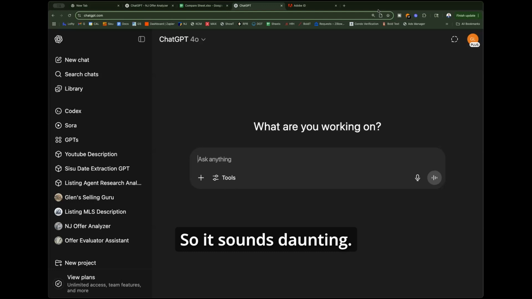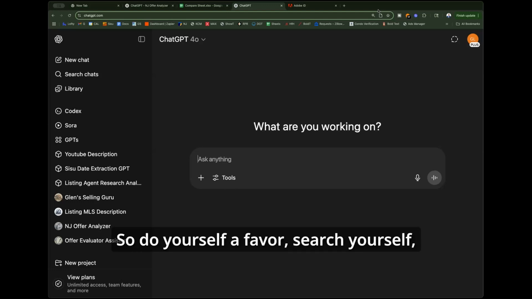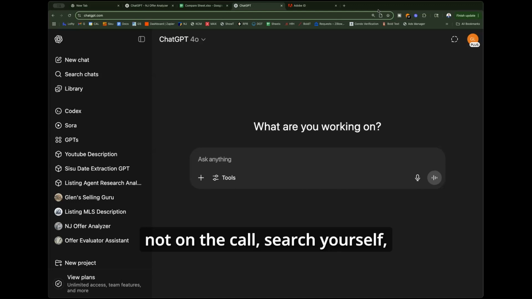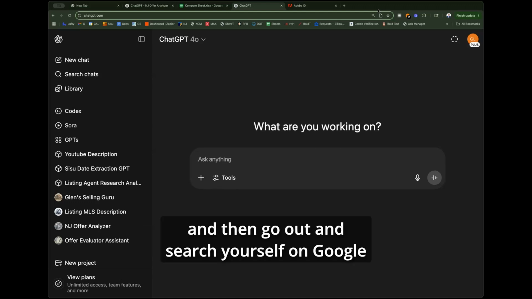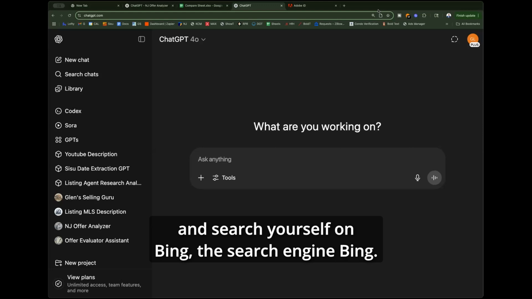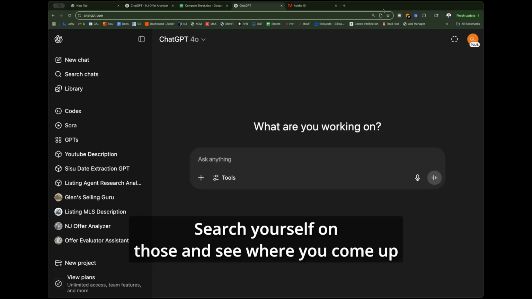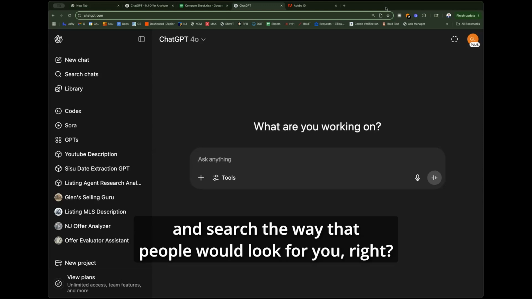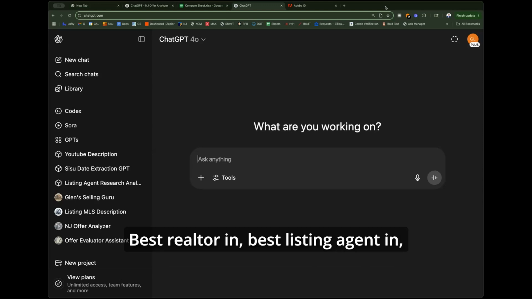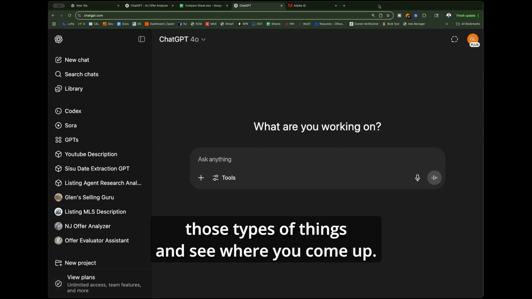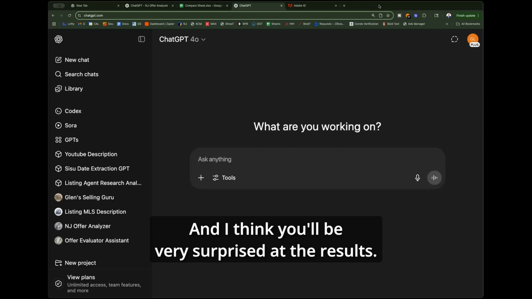It sounds daunting. It's not so hard, and I'll cover that. So do yourself a favor. Search yourself, not on the call. Search yourself, and then go out and search yourself on Google and on Bing, the search engine Bing. I know a lot of people don't use it. Search yourself on those and see where you come up, and search the way that people would look for you, right? Best realtor in, best listing agent in, those types of things, and see where you come up. And I think you'll be very surprised at the results.